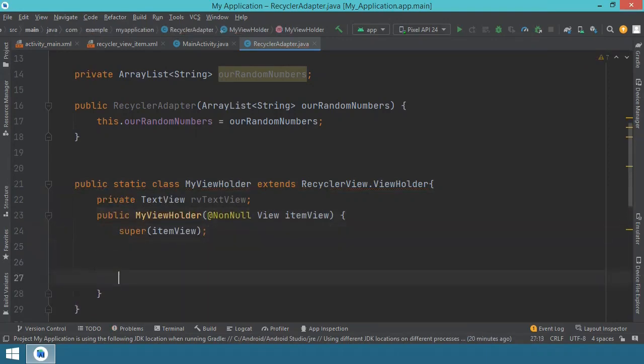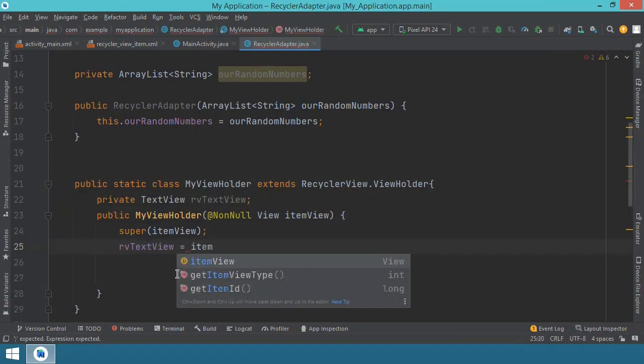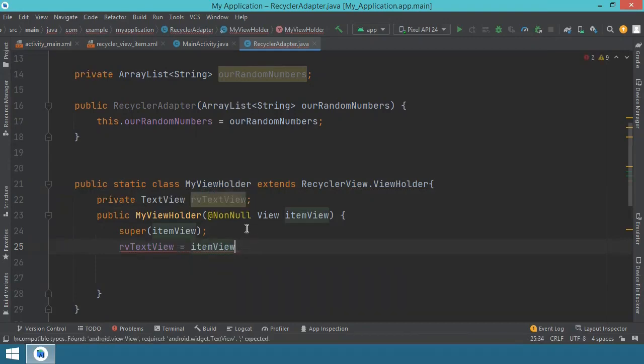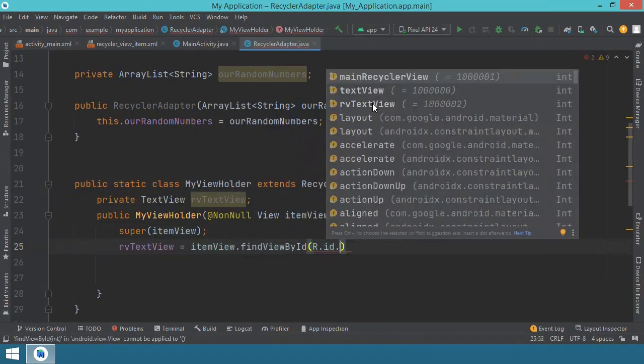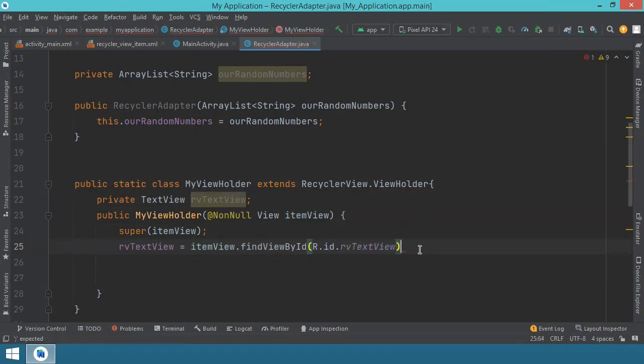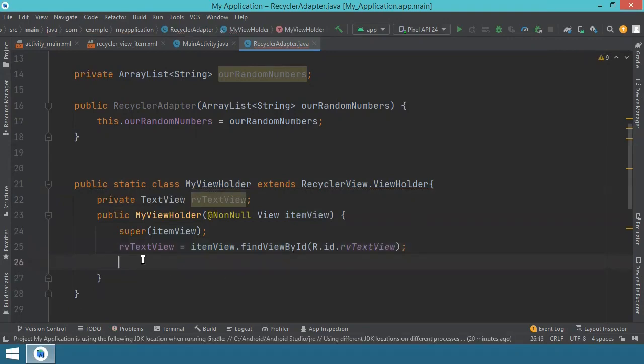and inside here, the text view that we have declared above, this one will be equal to item view, and then we'll find it by ID. And here it is. And that's all we do right here. We just reference the text view, and we will change its content a bit later.